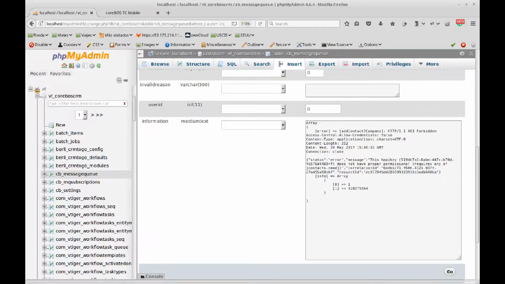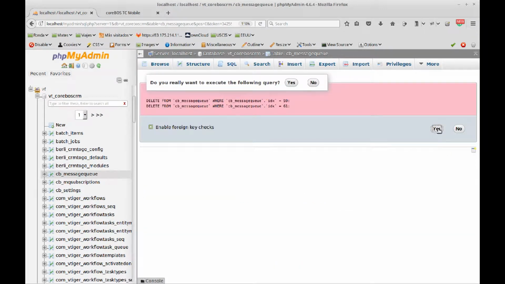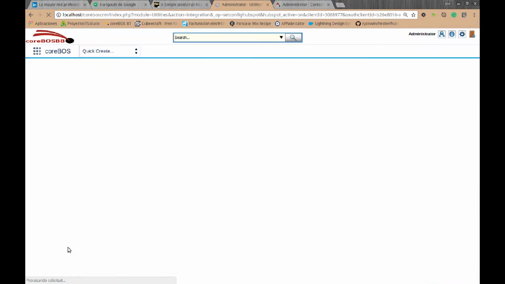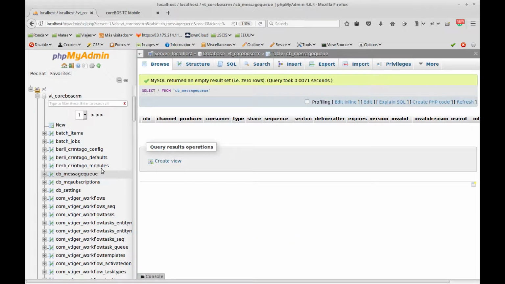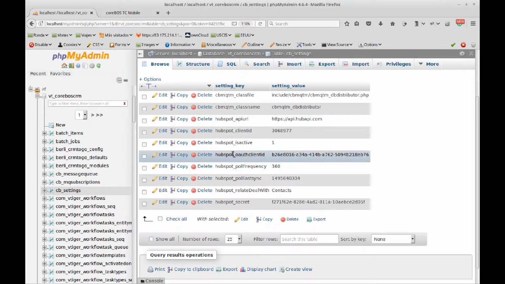I'm going to jump over here to the database on the message queue. We'll get rid of both messages. And here we go. Okay, I'm going to save this one. Now if we come over here to the database again, I should be able to see that I have my polling message here, and in my settings I now have the OAuth client and the OAuth secret, and I'm obviously missing the OAuth access token and the refresh token and the update time.